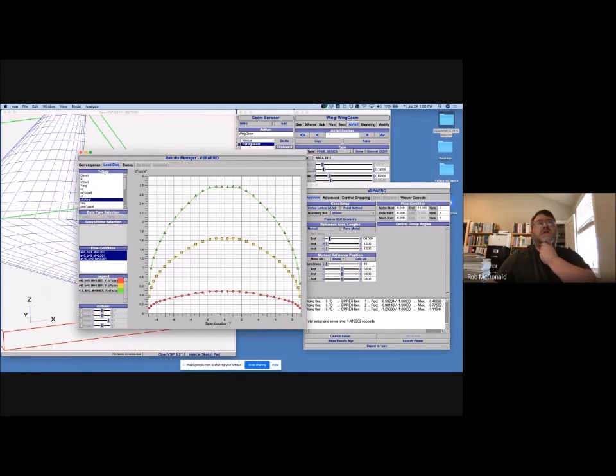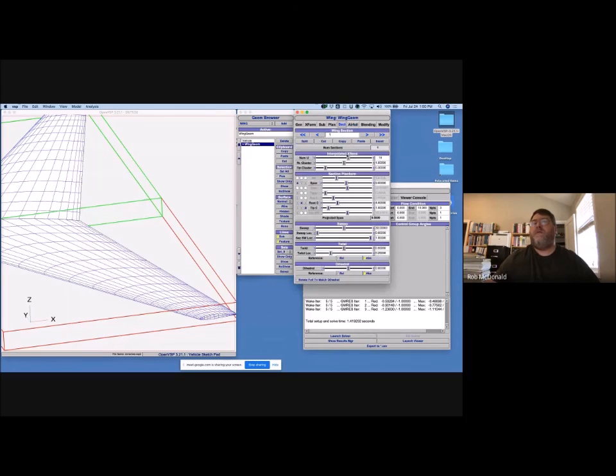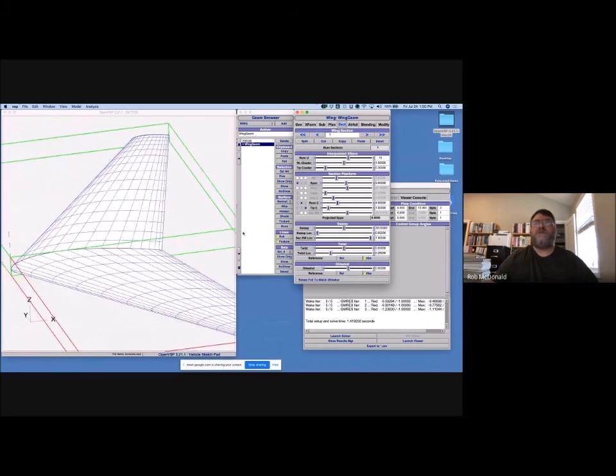But we can change the shape, right? We can change the shape. We can come into the wing, and we can add a whole bunch of twists. We're twisting about the quarter chord. Normally positive twist is washout, is what we call it. So we'll put in 10 degrees of washout.